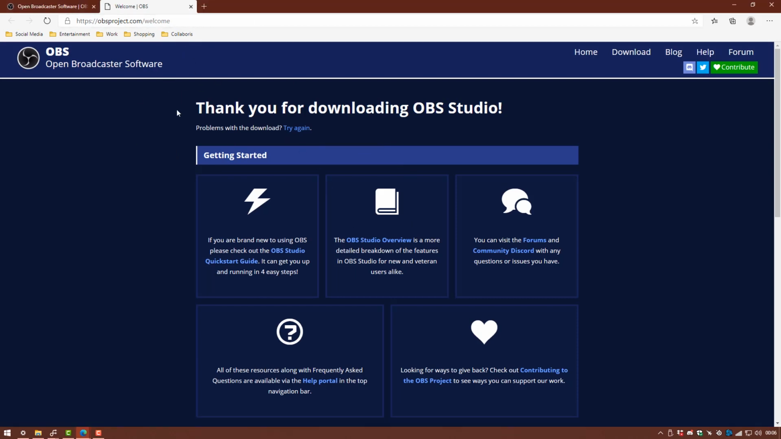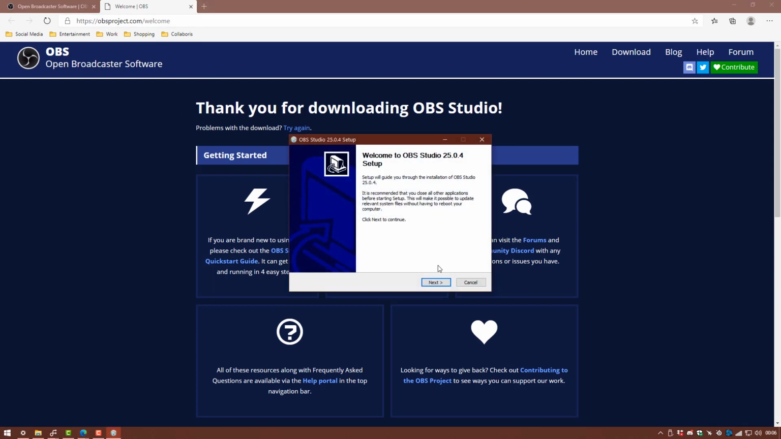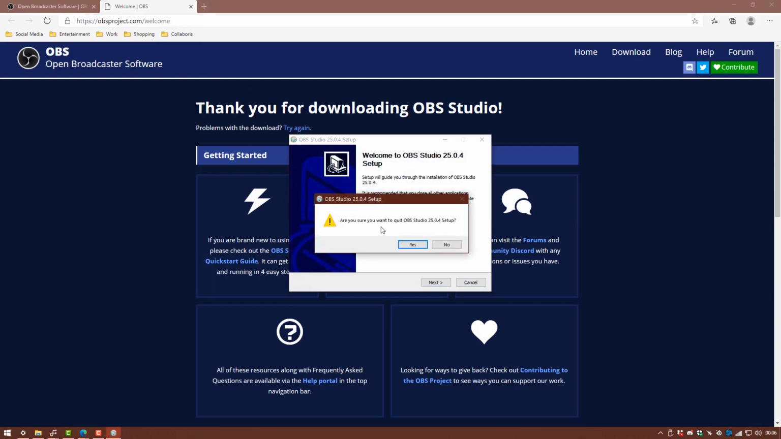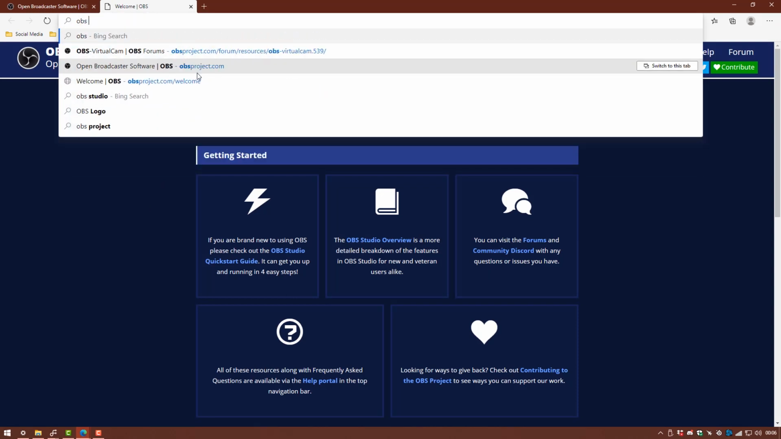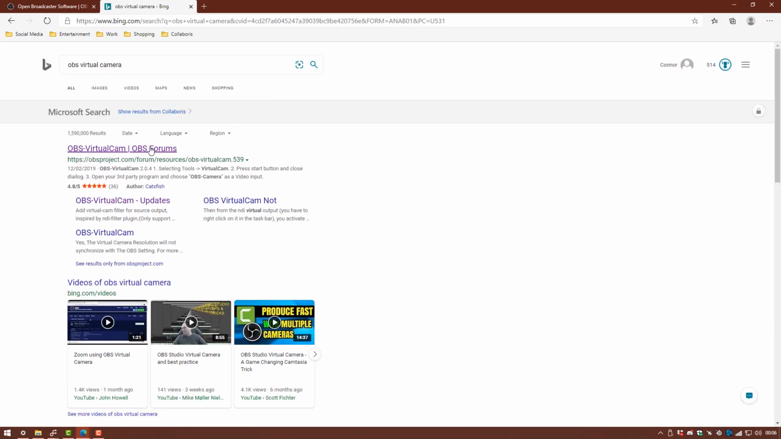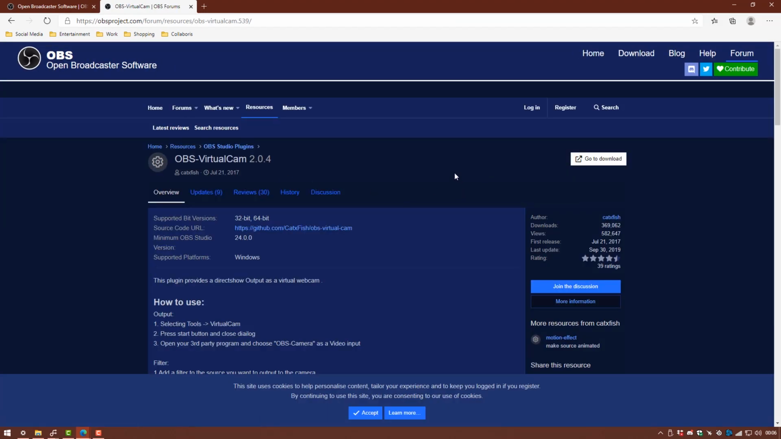The second thing you're going to need is the OBS Virtual Camera. So I'm going to cancel that as I already have it on the system. So we're going to search for OBS Virtual Camera, and it's going to be the top link here, and it should take you to the resources page of OBS, and on here you'll see a download button. Go to download. It'll download as the previous one did.